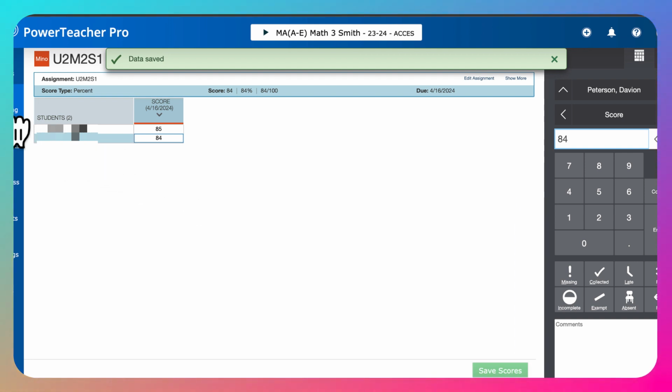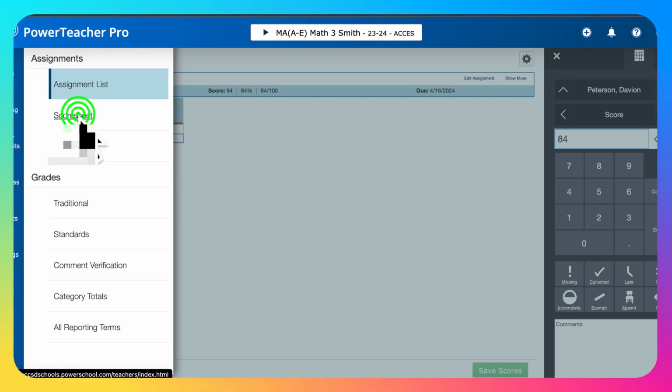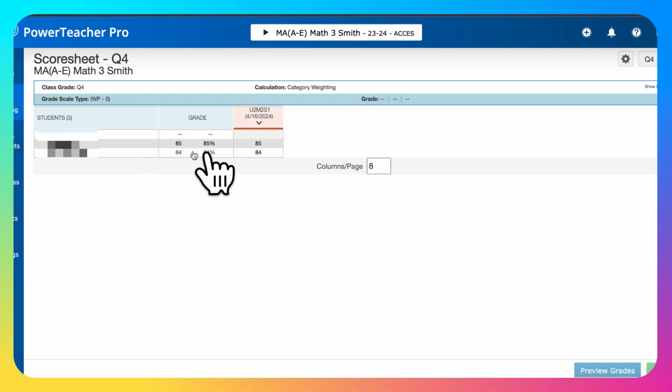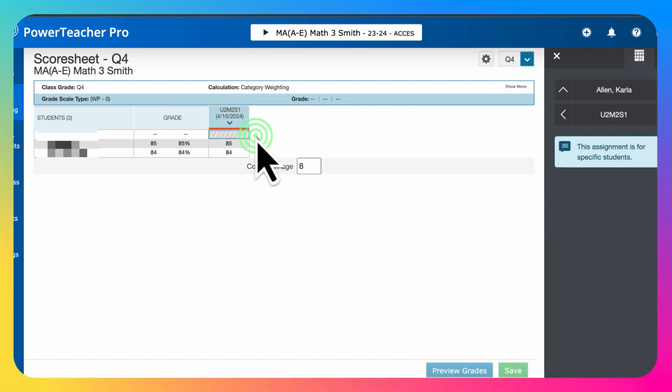As a reminder, you can also enter grades by going to A+ Grading and going to Score Sheet. Any student who has a gray box or you are not able to enter a grade is because the assignment is selected for specific students.